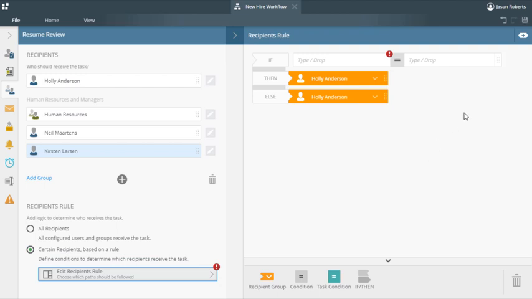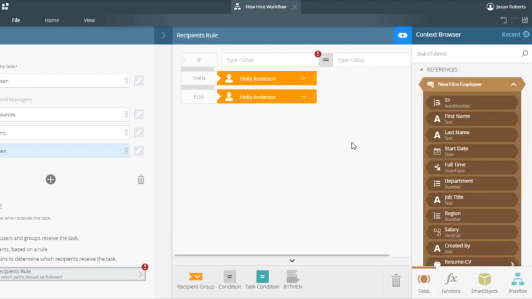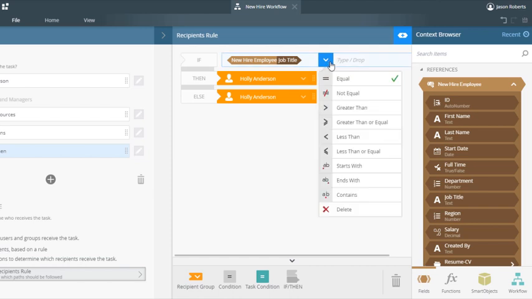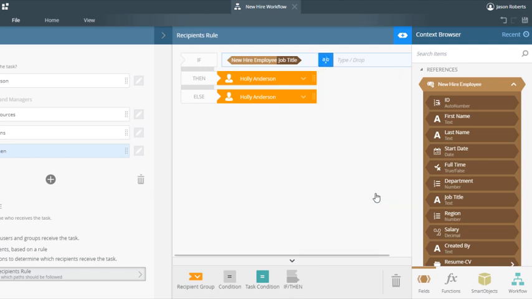To demonstrate, I want to pull over the job title field value that comes in from the form that starts this workflow, so we can expand the new hire employee reference in the context browser up here on the right. Drag the job title field over to the open slot just after the if condition. Then, for the comparison operator, click on the equal sign and change it to contains. Also, at the same time, notice all the other options here. If you're comparing numbers, you can use things like the greater than operator. For text, there are a few others like starts with and ends with. For this case, I'll select contains since this is a text search I'm making.